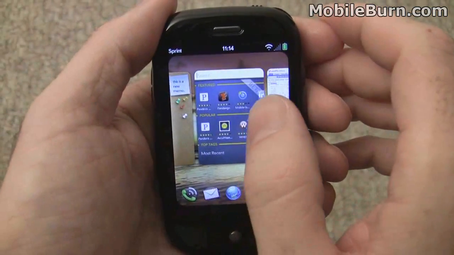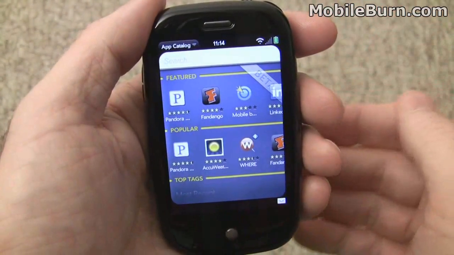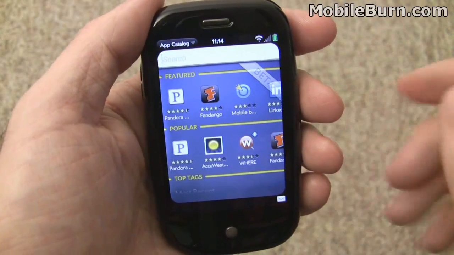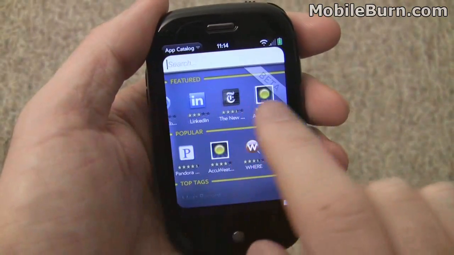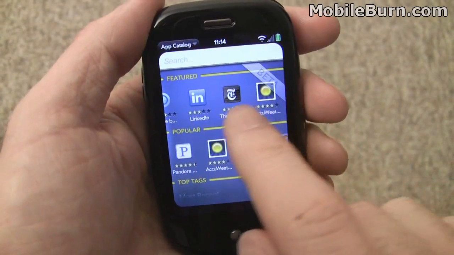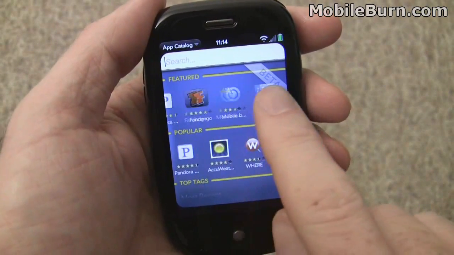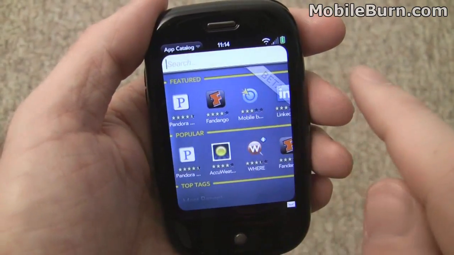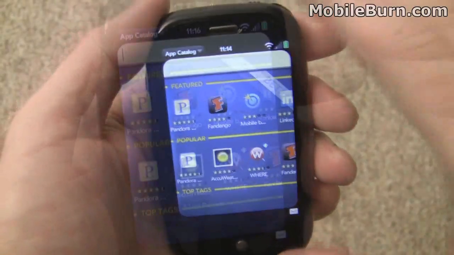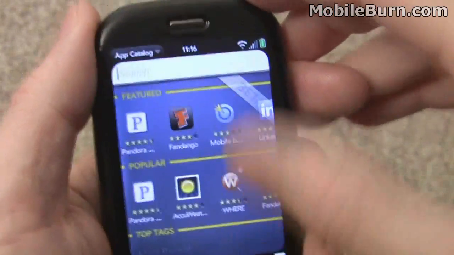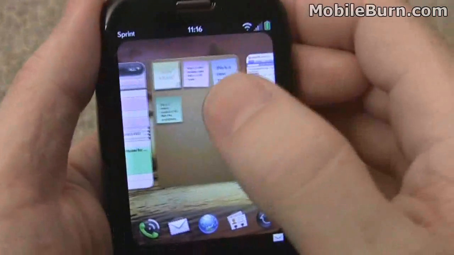Next up, we're going to show you the app catalog. This is a beta version of the application catalog. Not much in here at the moment. We've already downloaded AccuWeather, The Times, and Pandora. All of them work quite well. And move to the memo application, so we're going to get rid of this card here.